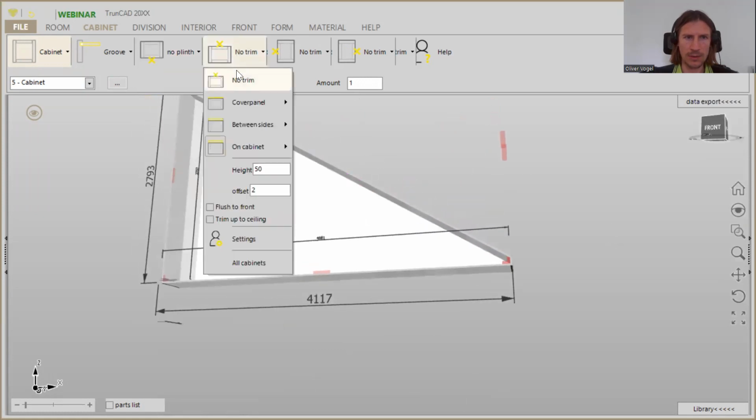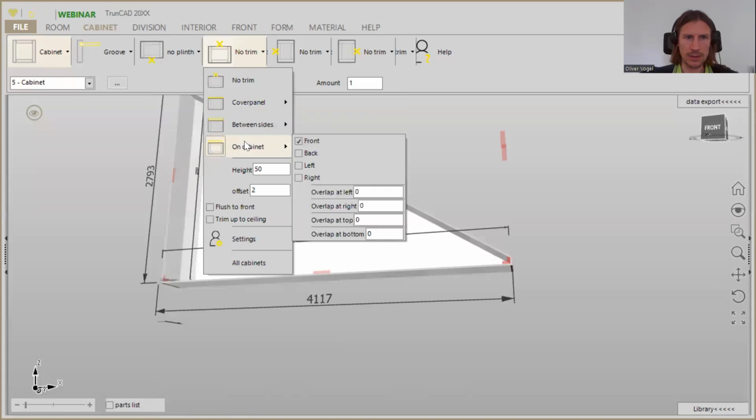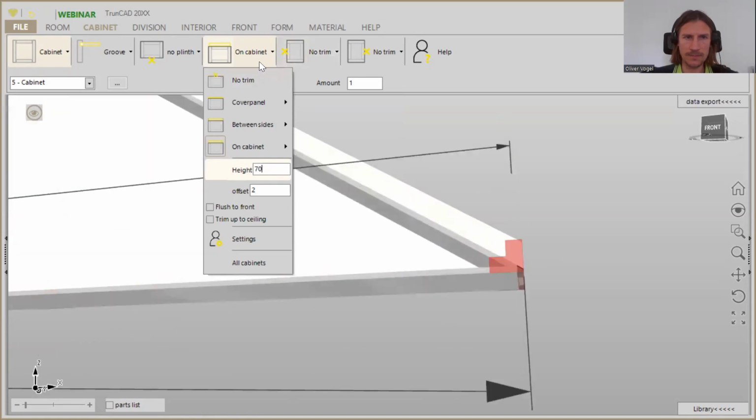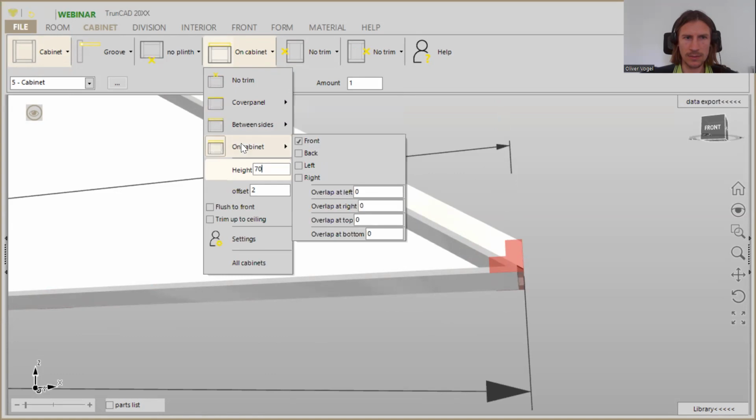And we add here the trim on top of the cabinet with a height of 70. And we also want to have here an extension to the right of 200 millimeter.